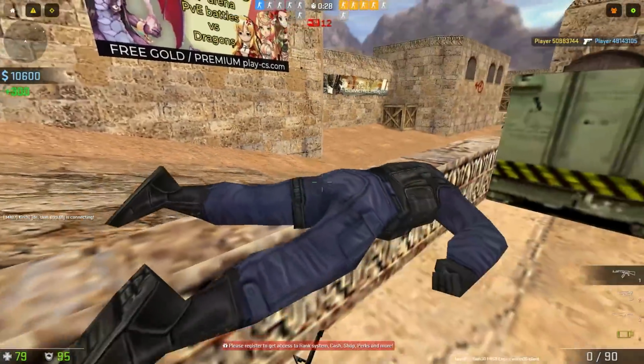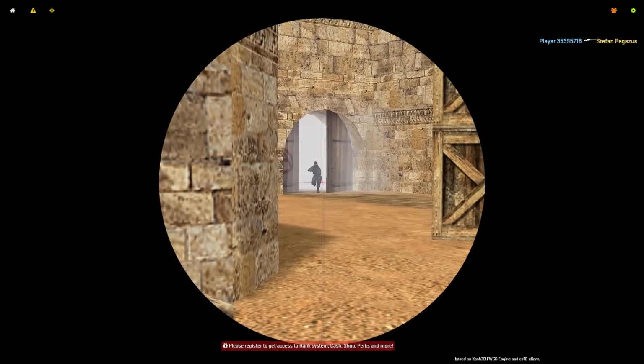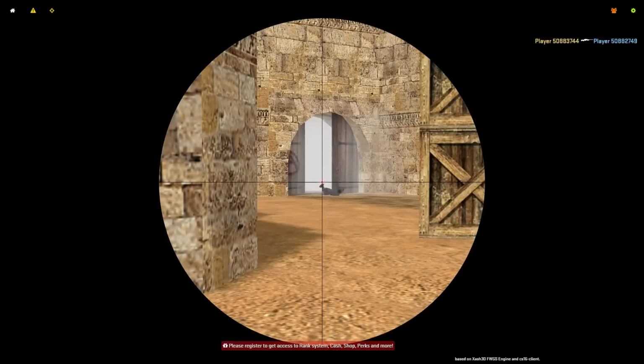The Glock isn't supposed to do that, and people just stuck like this. Yeah, that's not all too uncommon.